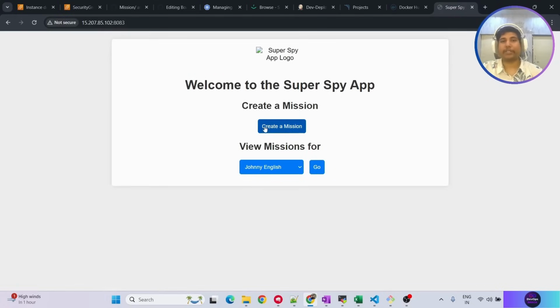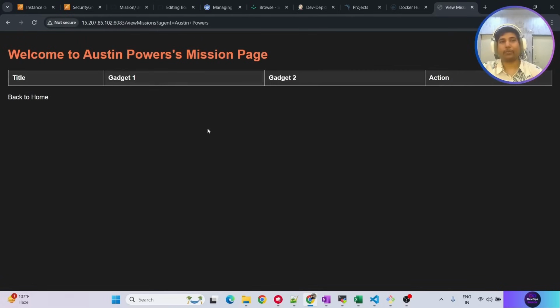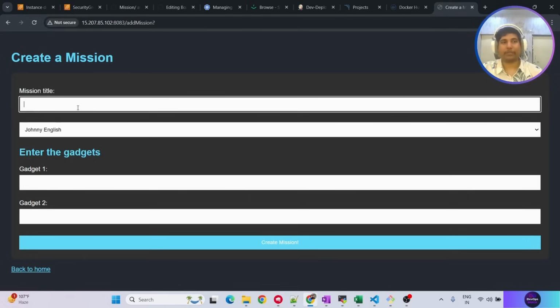In order to see the application, let's say, these are some heroes available, right? Let's say I want to check the missions for Austin Powers. Click on that, click on go, and as of now Austin Powers does not have any mission. So let us create a mission. The mission title will be free hero or something, anything you can write. I want to create it for Austin Powers.